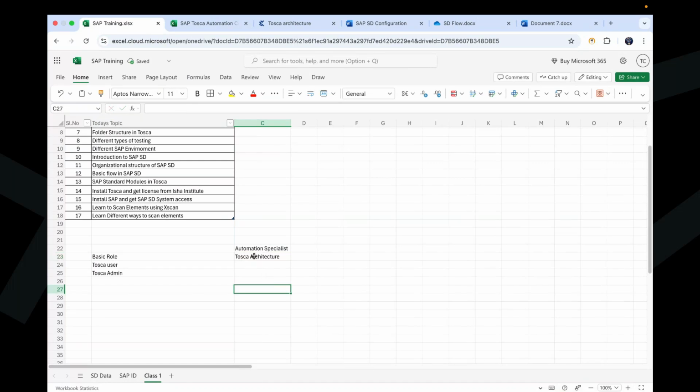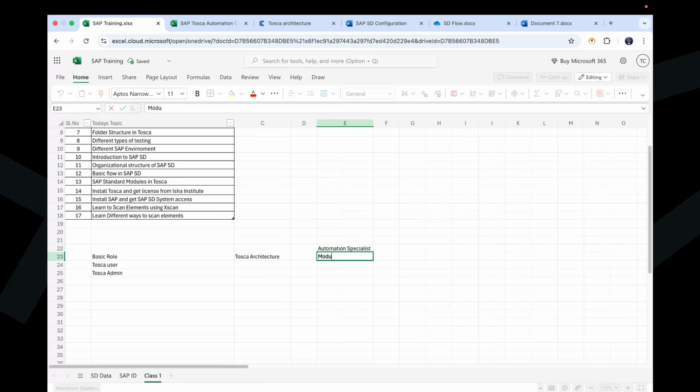Now, what will be the job of an automation specialist? What is the expectation from him? Basically, the automation specialist will be responsible for model creation, test case creation, and test data specialist work.